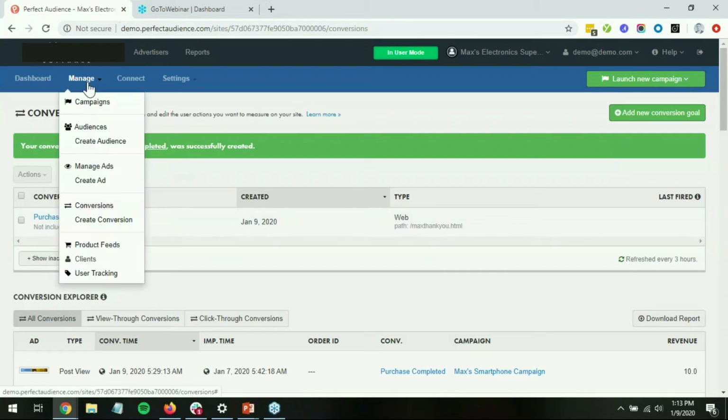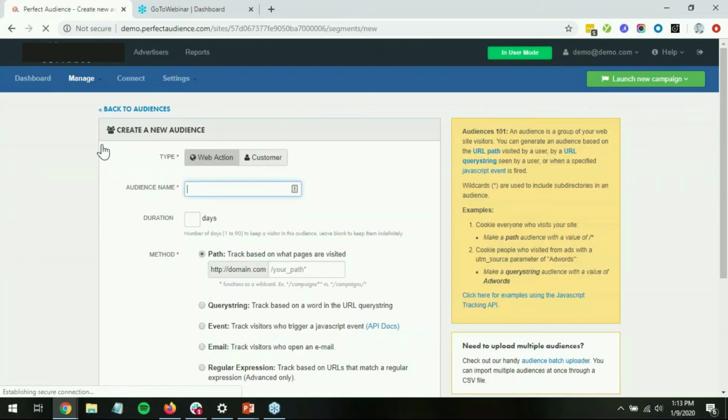Up to Manage and down to Create Audience. Your account will start with a default audience called All Visitors. That's everyone who's visited any page with the tracking tag installed. But we're going to create a new audience now because I have a specific plan for a certain campaign I want to run. In my electronics store, I sell all types of smartphones, and I'm going to create an audience of smartphone browsers, and I'm going to call them Smartphone Browsers.